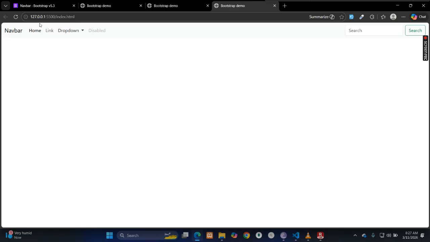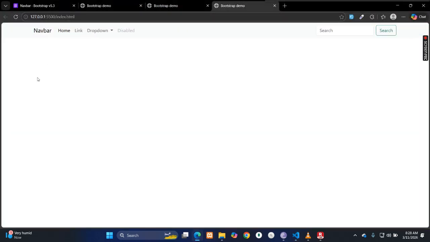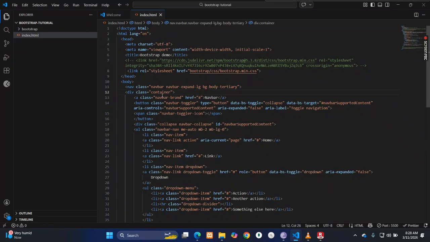that makes it extend to fill the entire width of our browser here. But if you want to control that, what you have to do is, instead of container fluid, just change it to container. So that will add the proper alignment on the left and also on the right. So just changing the container fluid to container would fix that.